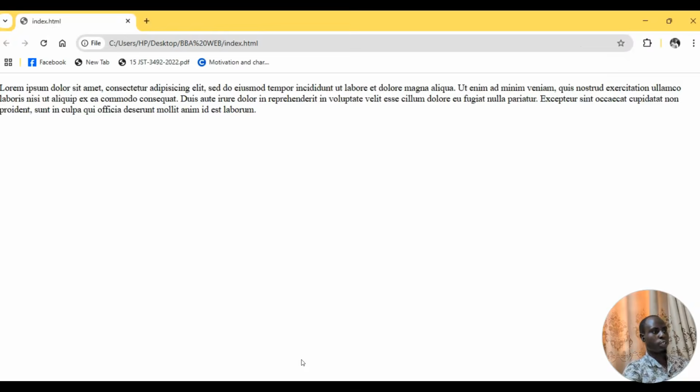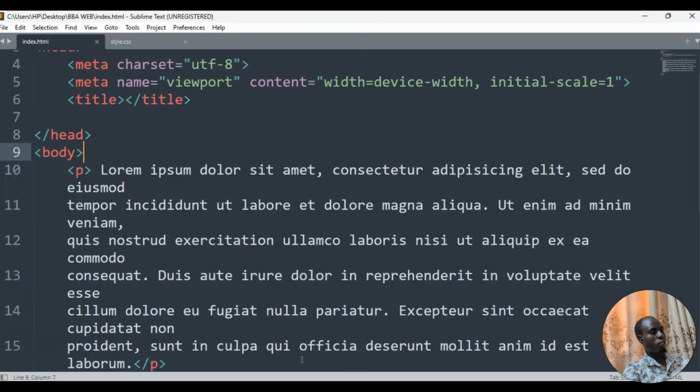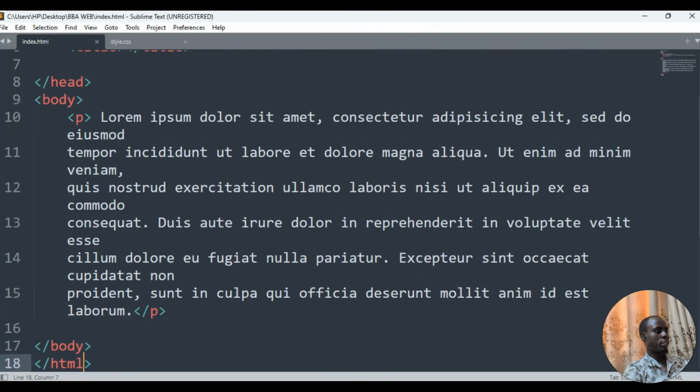When it loads, we are seeing that we have a paragraph in this format. I'm just trying to zoom it a bit. That's a paragraph. So for us to put a paragraph, we use the paragraph tag, which is a P tag, to represent it in that manner. What about if you want to put an image? For us to put an image, we use what we call the image tag, standing for IMG. The IMG, then we tab. It will ask for the source.